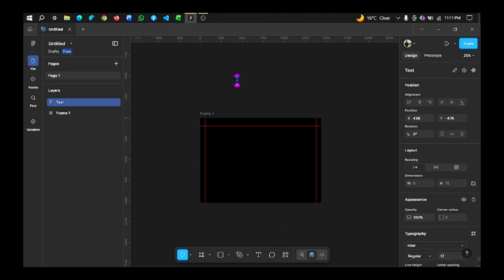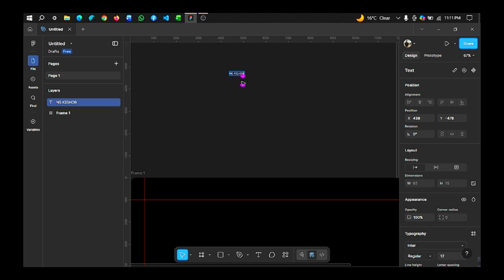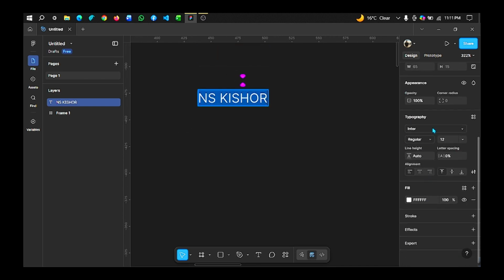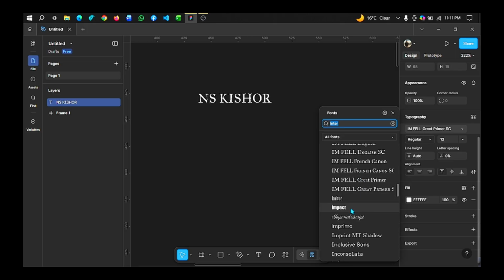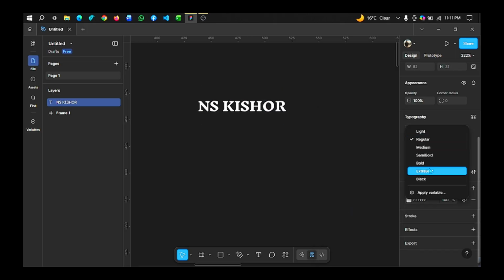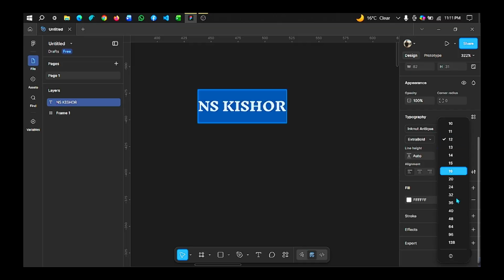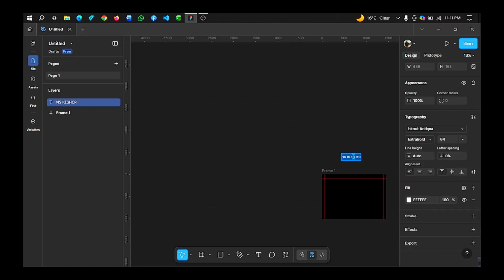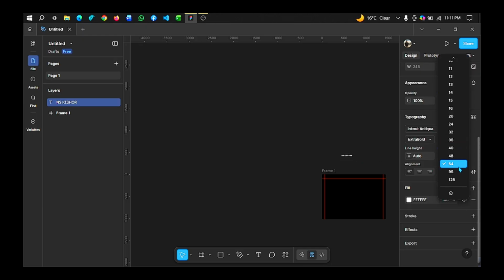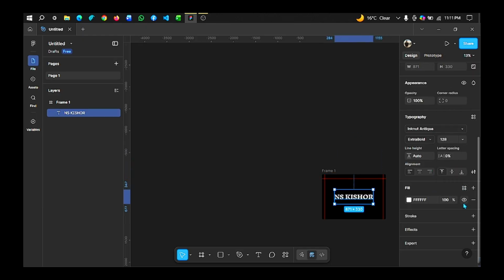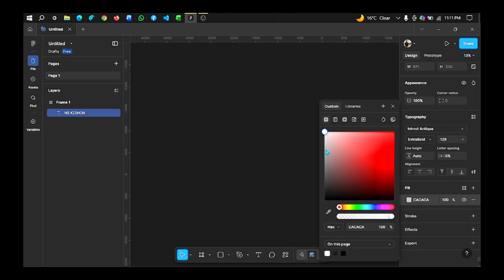After that, press T and type your own text anywhere. Edit the text as you wish. Now drag the text and place it in the center of the frame. Change the color of the text to black.